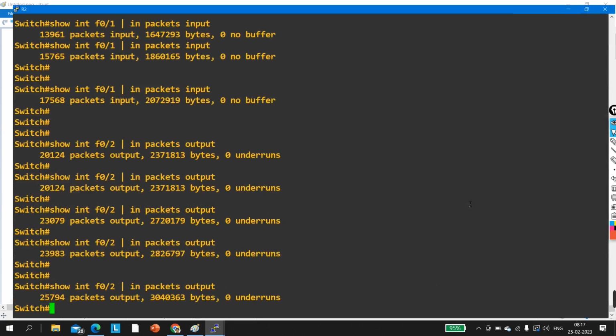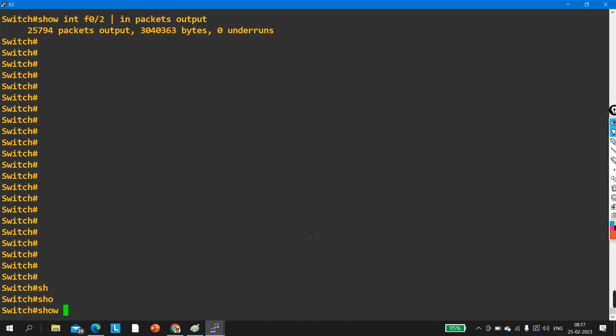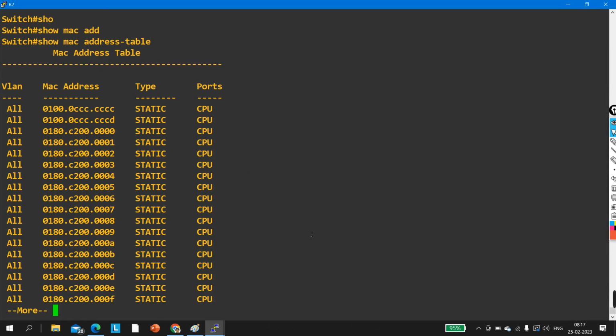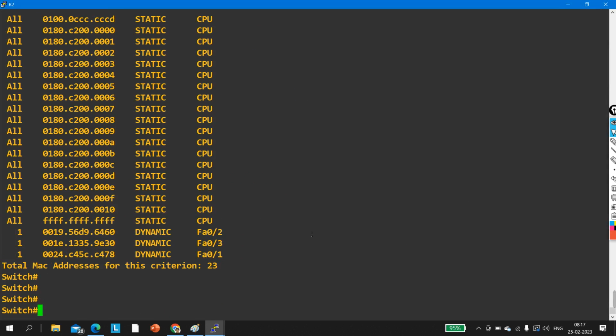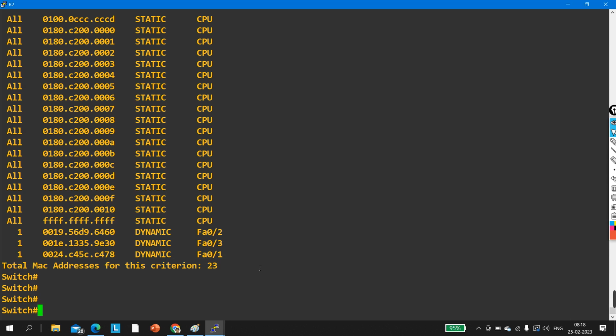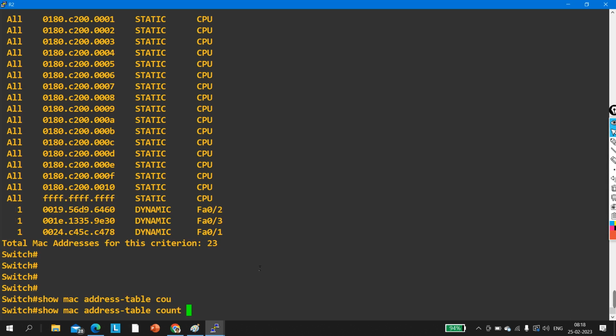Okay, and now guys, I am going to show you the MAC address table. So the first thing that we need to discuss here is how this switch has learned 23 MAC addresses, but my question is how many MAC addresses can this switch learn, right? If you want to check how many MAC addresses this switch can learn, what command will you use? So, show mac address-table count.